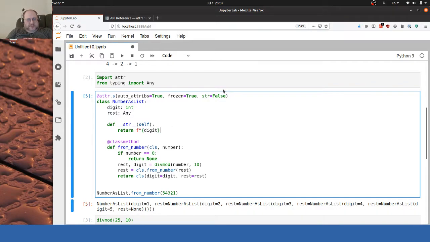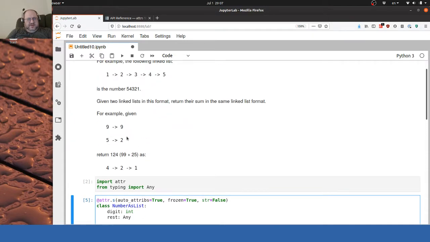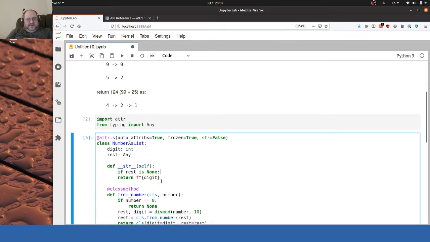And here I do want to do something interesting. It's a little bit of a cheat, but that's fine. If rest is none, you see that kind of here in the representation, right? You didn't have 2 going to none, and you really should, otherwise it's not a real linked list. How do you say that it stops here? You do have a pointer to none, but it's kind of nice to hide it in the informal representation. So we check if self.rest is none.